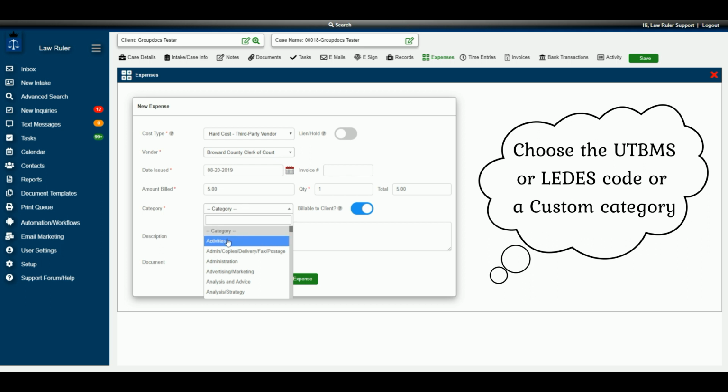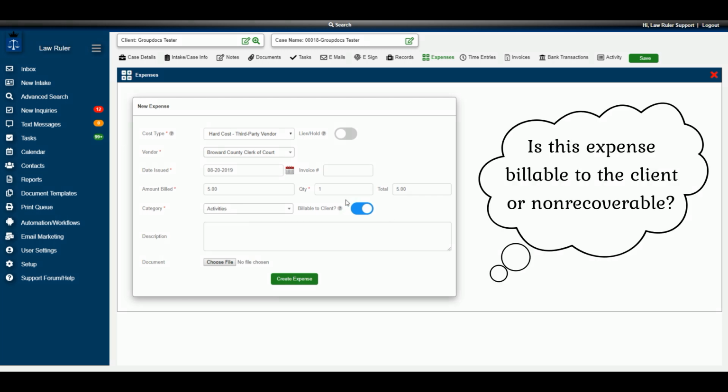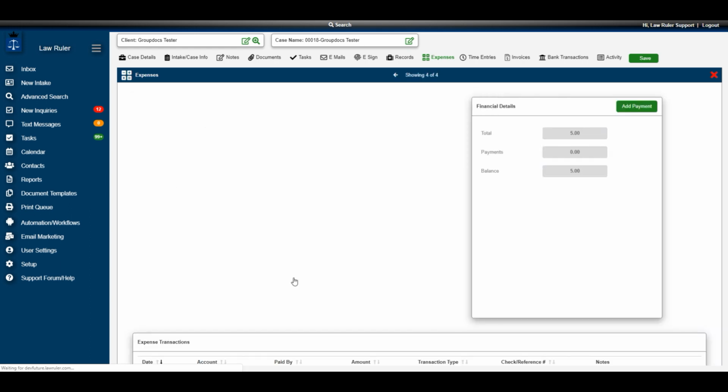Now once you've selected your billing category, you again have the option to choose whether this is going to be billable to the client. And once you've decided that, you can always add in a description for this bill, and you can always use our document widget to upload any documents that are going to be associated with this expense. Now once you've gone ahead and configured your expense, you can choose the green Create Expense button to actually create the expense in Law Ruler.